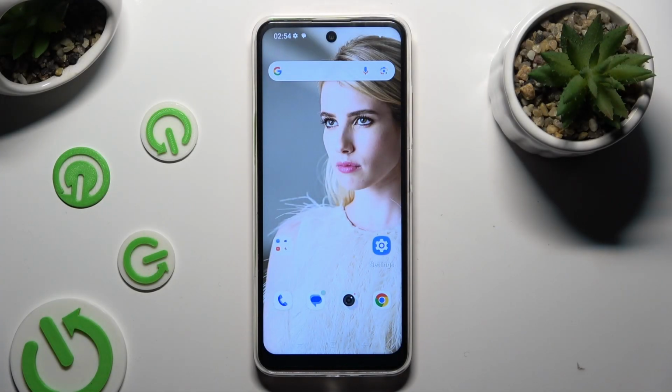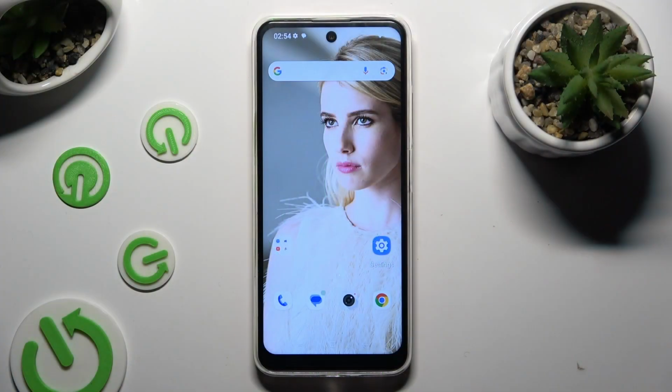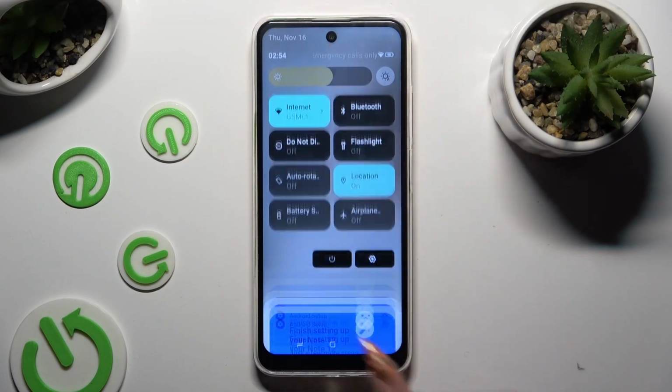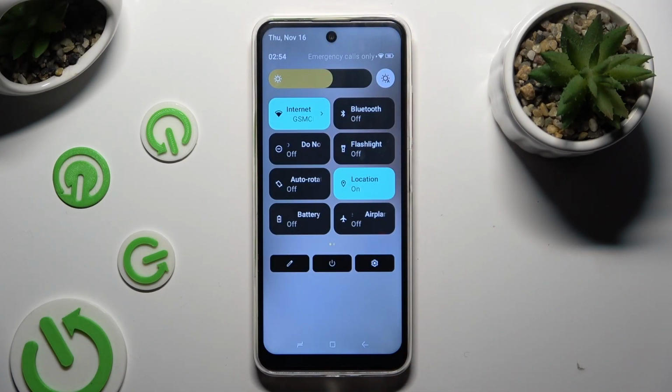In front of me is HOTWAV Note 12, and today I would like to show you how you can turn on or off its location. Begin by going into Tab menu and looking for Location shortcut. When you find it, click on it.